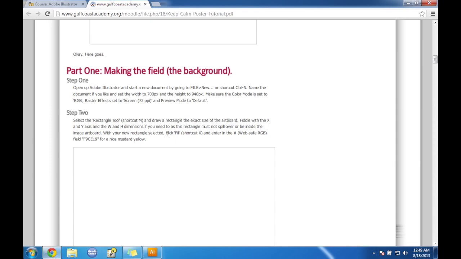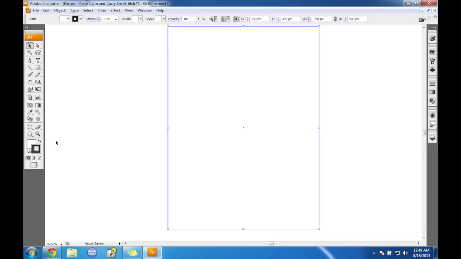So with the rectangle selected, we're going to click Fill or shortcut X and enter in the RGB field. We're going to enter this code, so we're going to want to copy this code so we don't have to keep memorizing it. Okay, and it's a nice mustard yellow. So Fill, shortcut X. Notice how it switches my palette over here. This is my stroke right here. We don't want to use the stroke. The stroke is the outline color. We want fill. So let's make sure fill is in front.